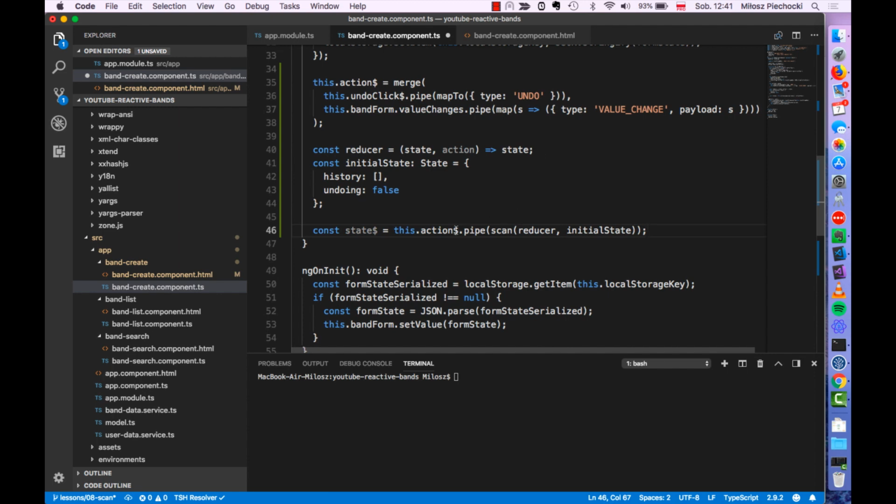So once again, we reduce over the stream of actions. We start with our empty initial state, and for each new action, we take the existing state, we apply the action on that state, and we return a fresh new updated state. So we end up with a stream of state objects.